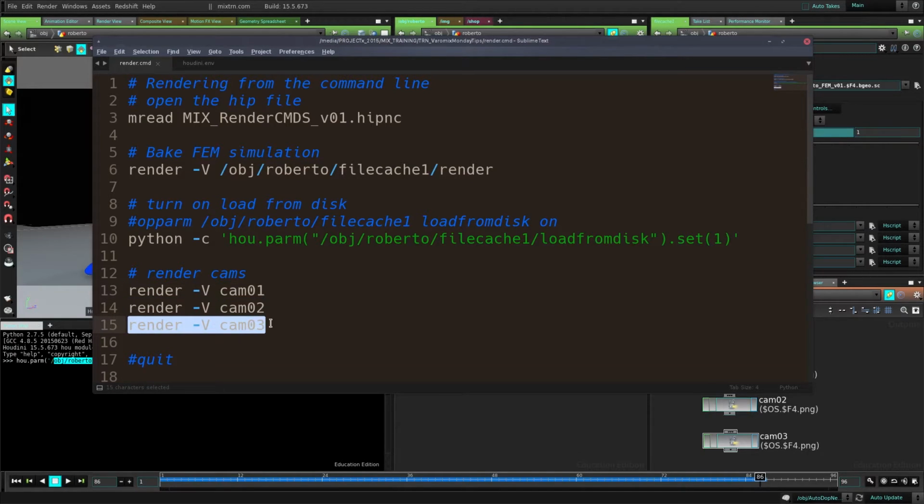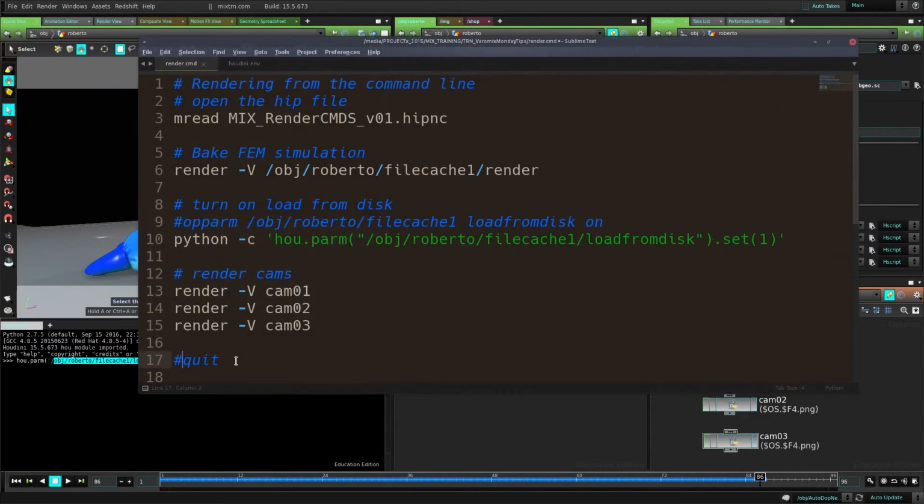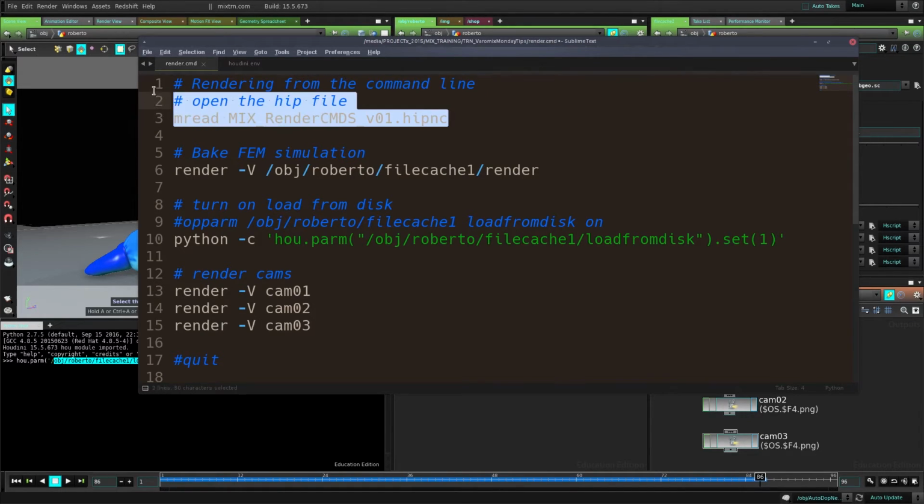If at the end of the rendering you want to quit Houdini, just uncomment this or just put quit at the end. I don't quit at the end so I know that everything finished correctly and I can check what happened. So this is the setup. You are giving Houdini a set of instructions on what to do, and it's going to follow them one by one.